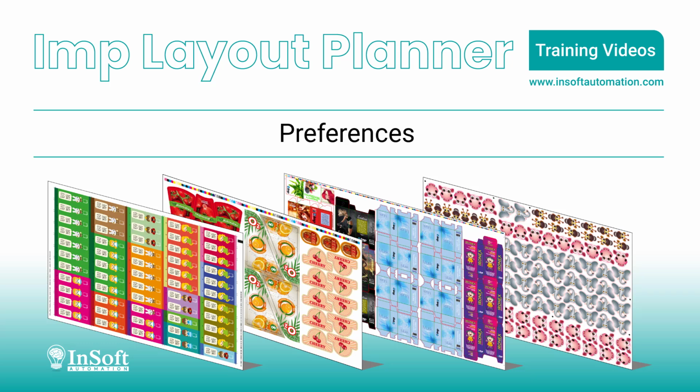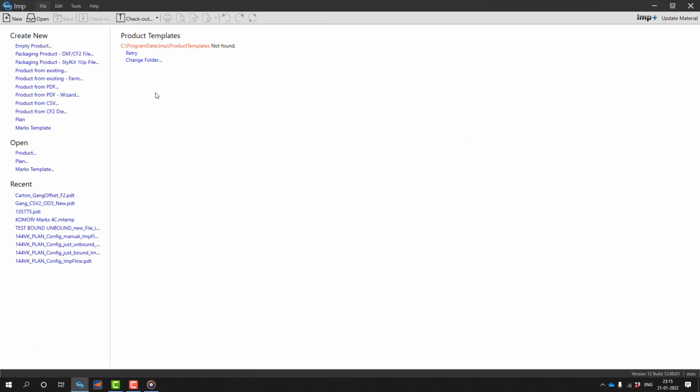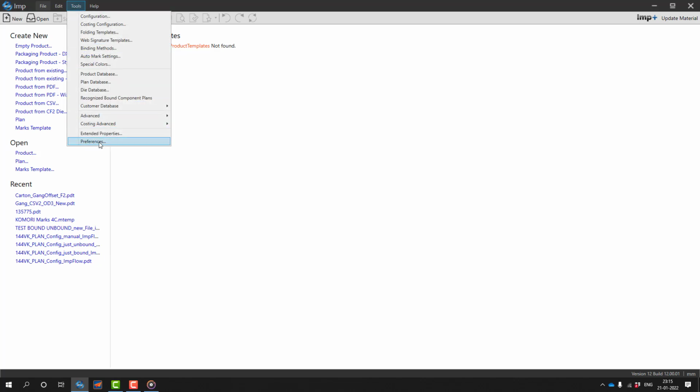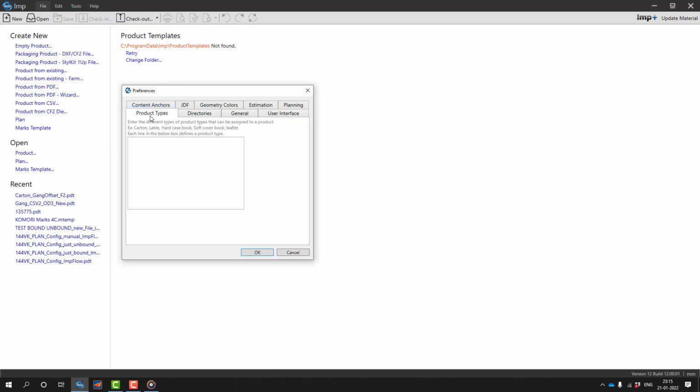In this video, we will see Preference. IMP allows you to set up default environment properties for your setup through Preference. Go to Tools, Preferences to set or change values related to general preference.